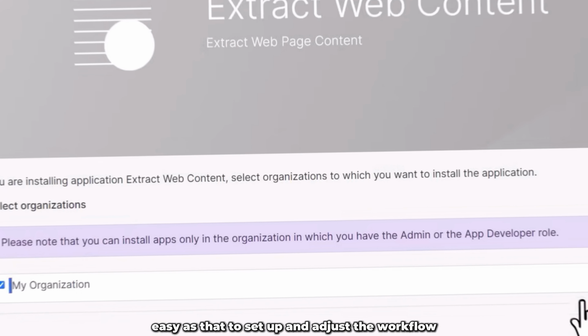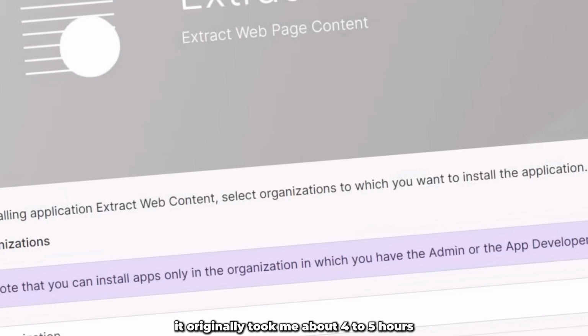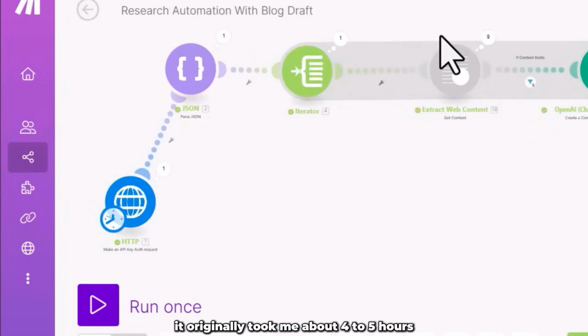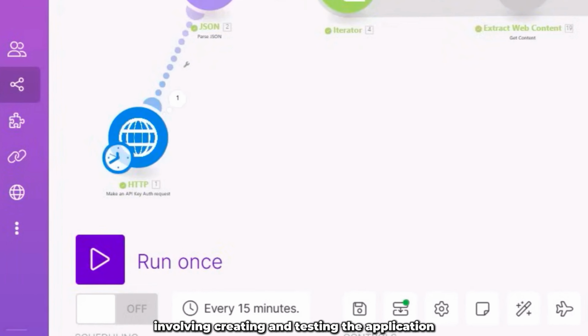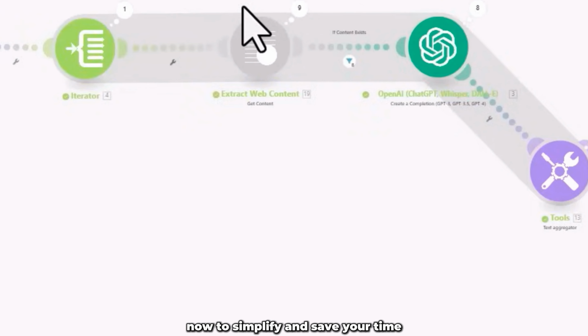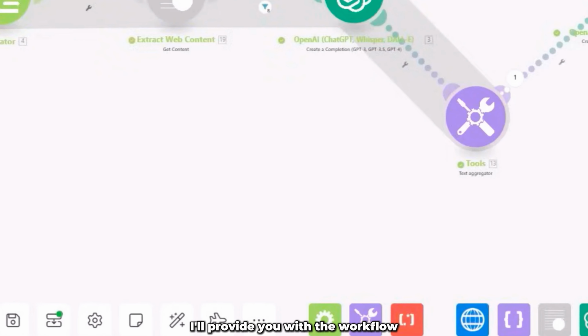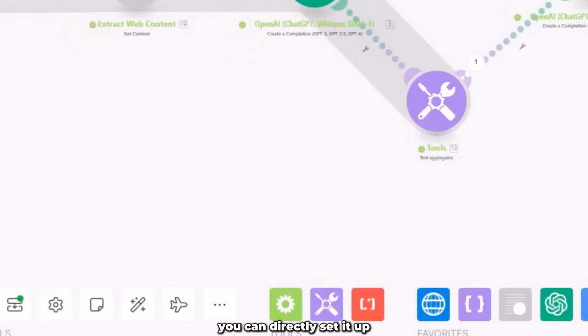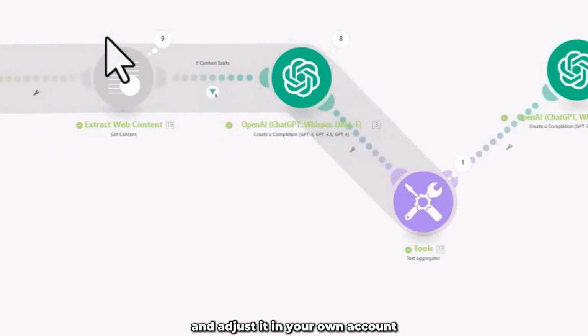Easy as that. To set up and adjust the workflow, it originally took me about 4 to 5 hours, involving creating and testing the application, developing prompts, and more. Now, to simplify and save your time, I'll provide you with the workflow. You can directly set it up and adjust it in your own account.